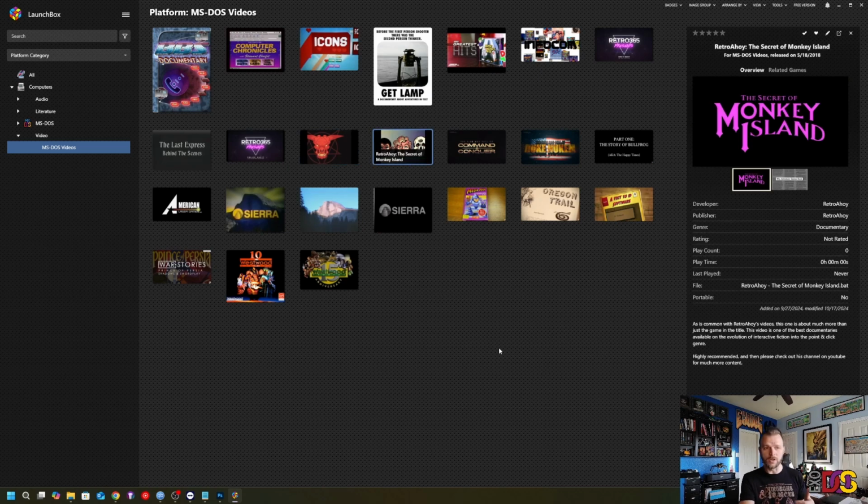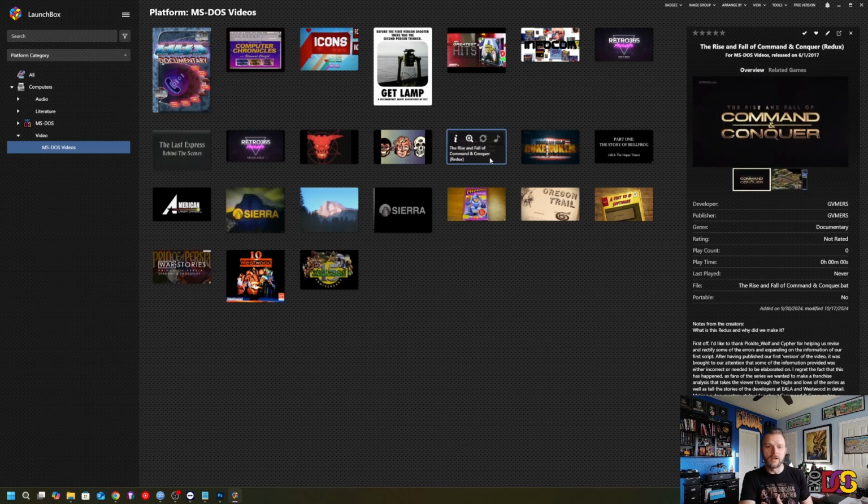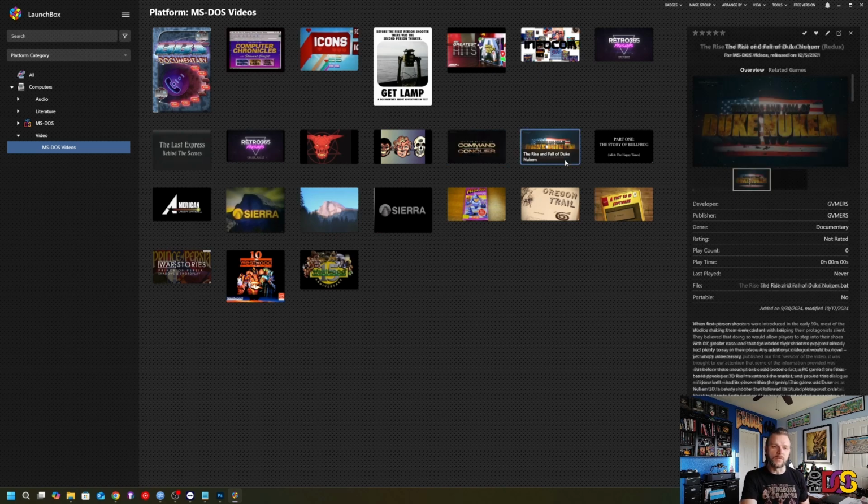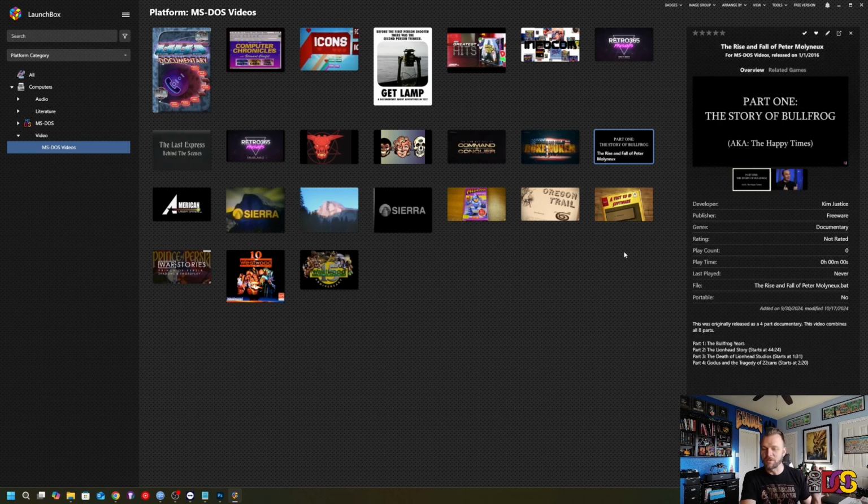He also did one on the Secret of Monkey Island. And again, that is a bit of a misnomer. This is about so much more than just Secret of Monkey Island. It kind of covers the point-and-click genre as a whole. For Command & Conquer, there's a channel called Redux. They did the Rise and Fall of Command & Conquer. They've also done the Rise and Fall of Duke Nukem. We have the Rise and Fall of Peter Molyneux.